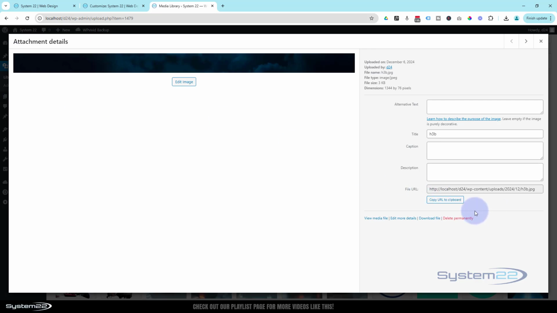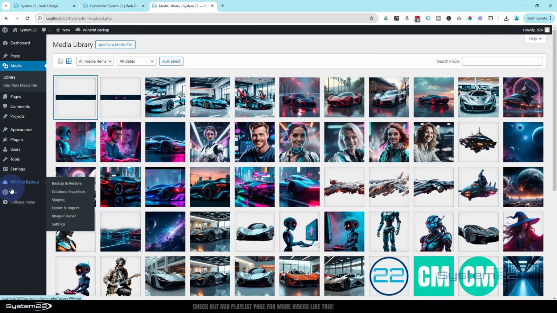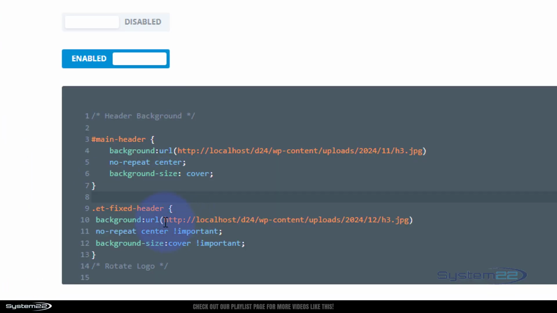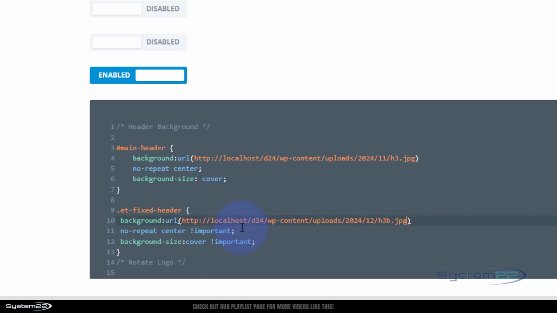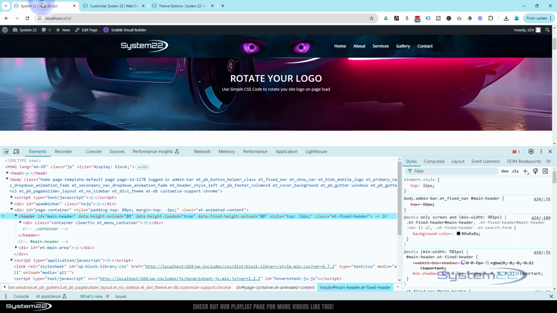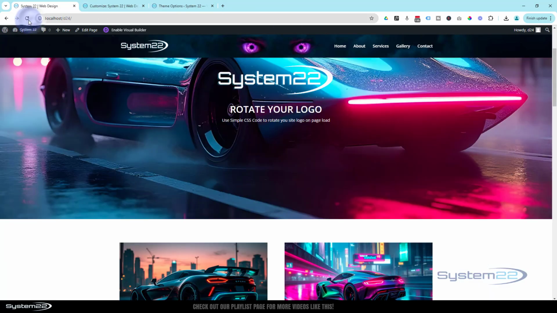I've done this quite quickly. I'm going to copy that URL, hitting the button. Now, if we go back to our theme options, all I need to do now is paste my new URL in between the round brackets there. Hit the Save Changes button. Now if we go back, get rid of the inspector and refresh the page.